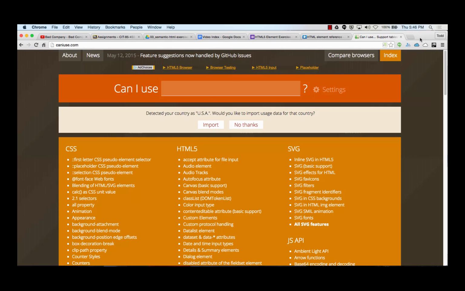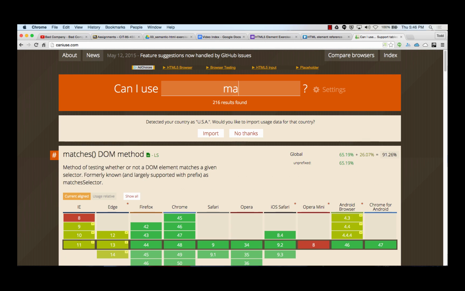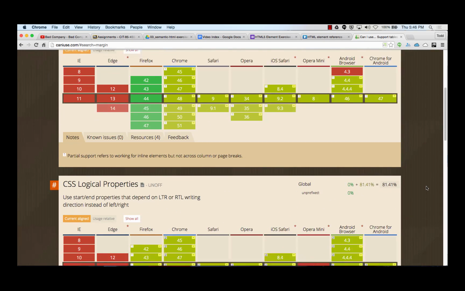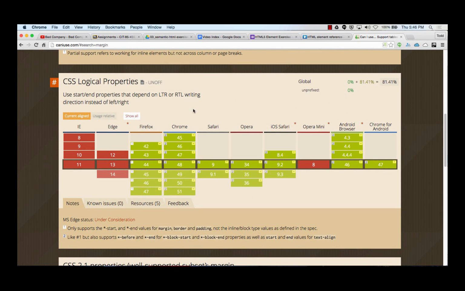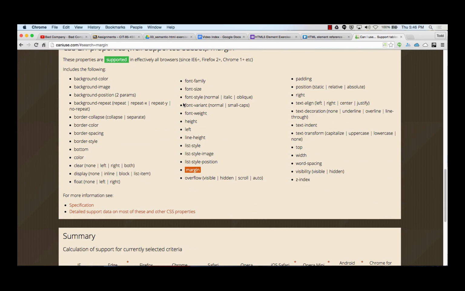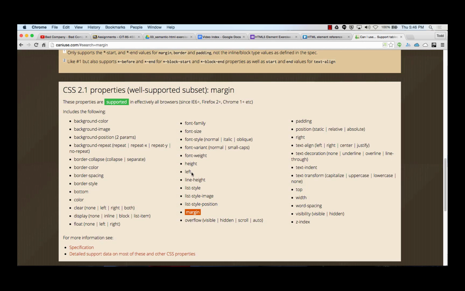But I was just wondering, where do I see CSS properties? I've never actually tried to look up a CSS property. In CSS logical properties, you start in properties, depend on margin. These properties are supported in effectively all browsers. So cool, they're here. Margin is supported in all browsers. So that means whatever browser somebody's looking at.